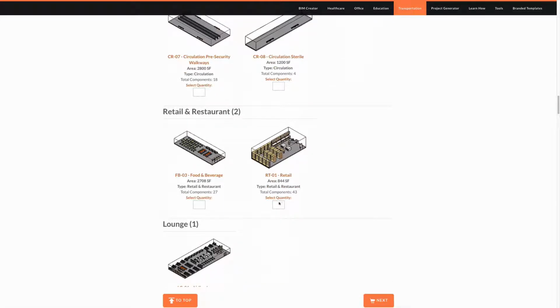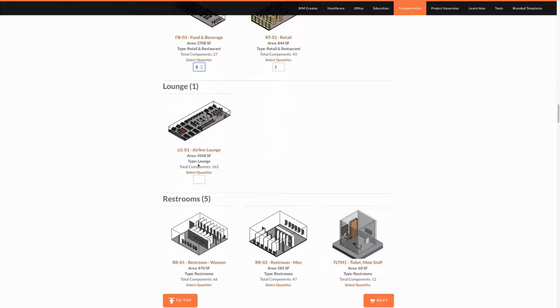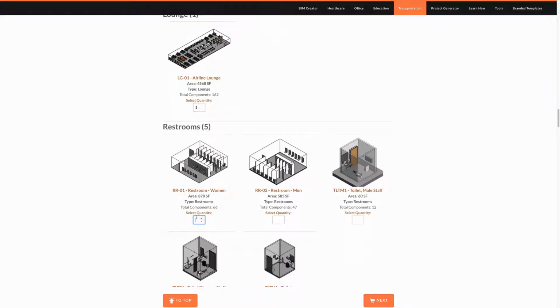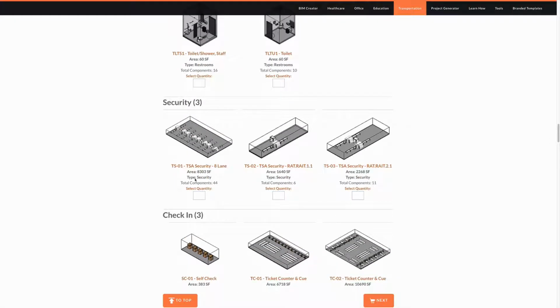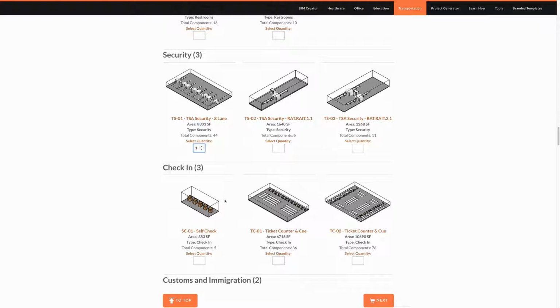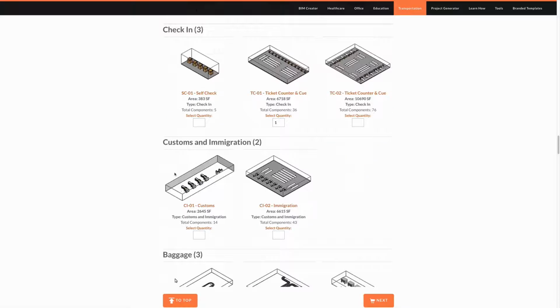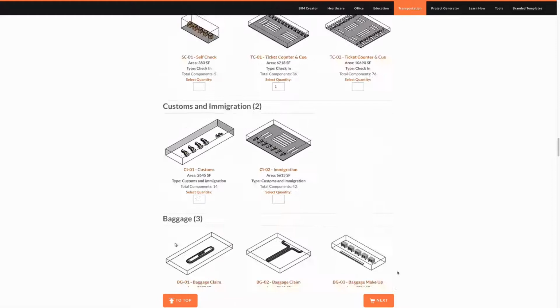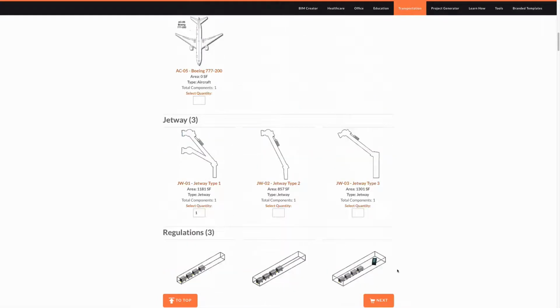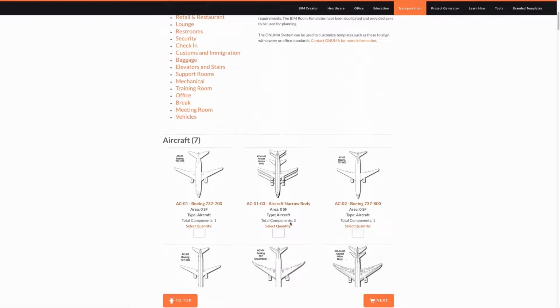And there are retail spaces, food and beverage, lounges, restrooms, and security, TSA security checkpoints, and check-in counters. And there's more you can select from below, but this first exercise is a simple single gate exercise. In fact, let's add another plane so we have two planes to see at the gate. So I'm going to add a narrow body aircraft one.